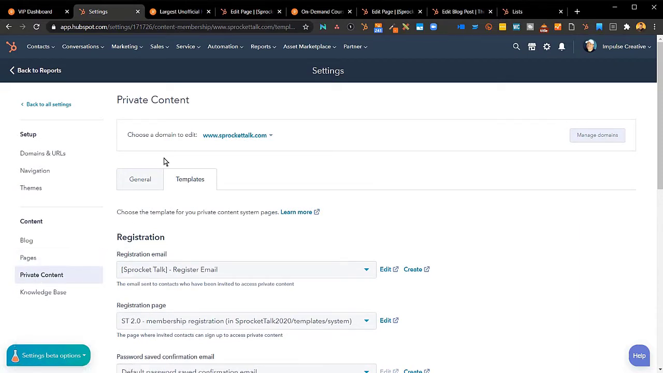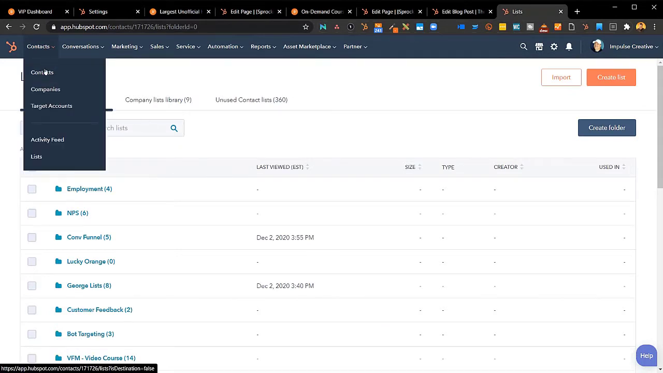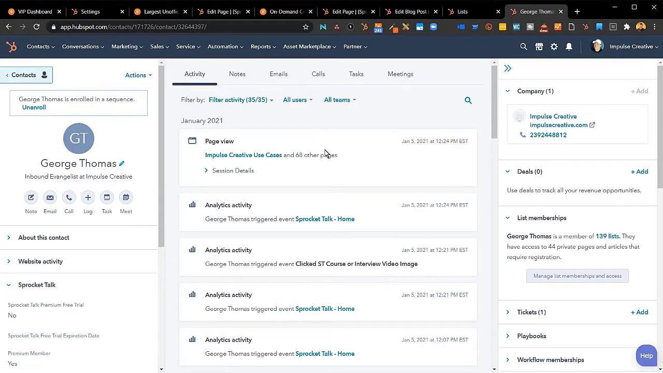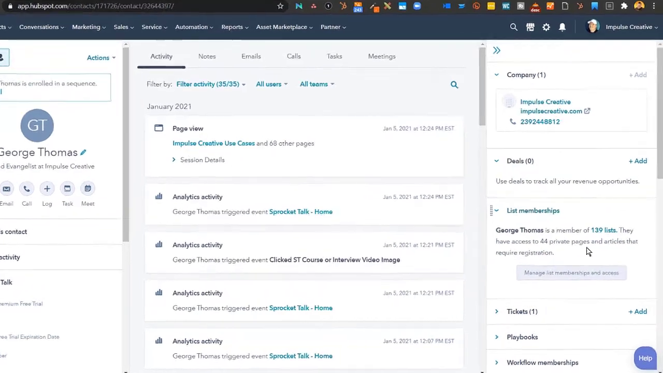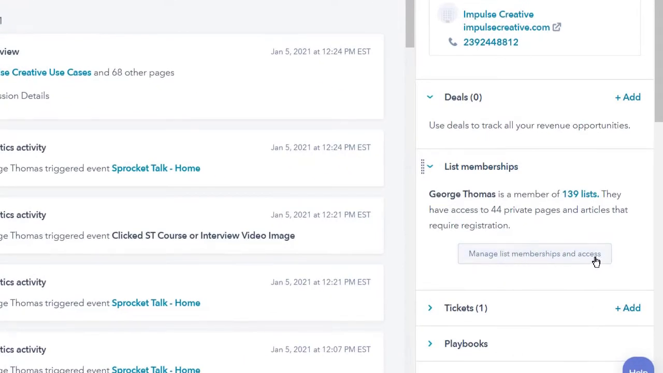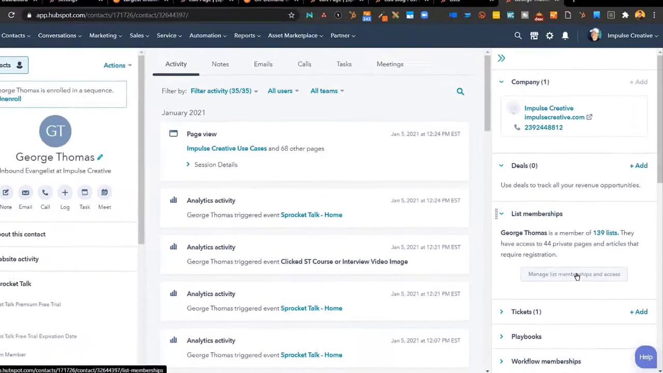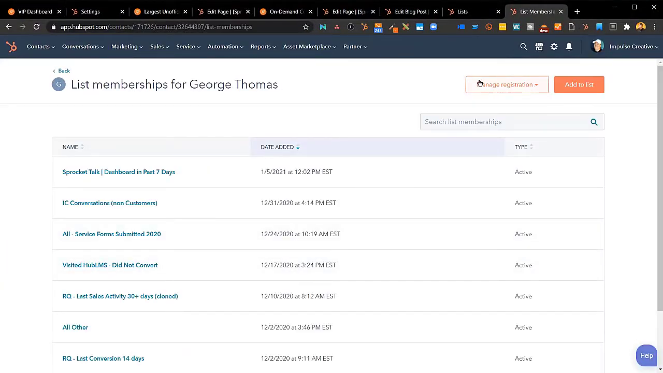Now speaking of that, let me go ahead and go into a contact real quick. So we'll go contacts, and by the power of magic I've gone into my contact. I want you to see a vital part of, again, we talked about lists and the power of lists, but notice manage list membership and access here on the right hand side of every contact record. I'm going to go ahead and manage that list. Notice here manage registration. So if somebody needs their password reset, or if you need to resend that registration email that happens when they're registering, it all happens here.